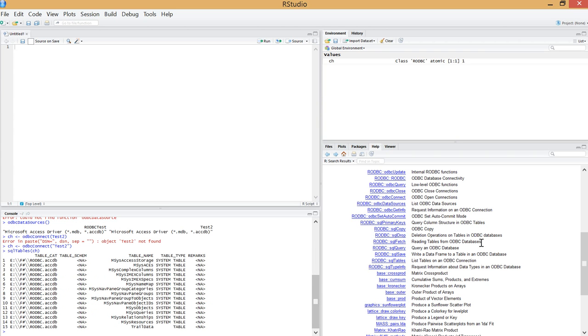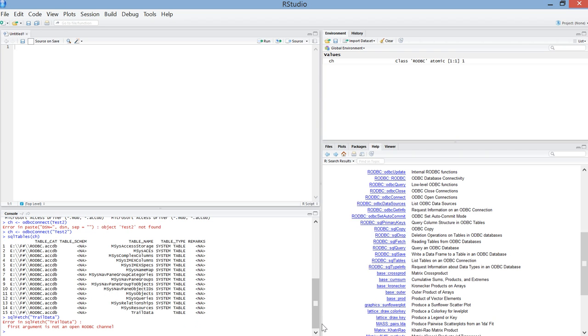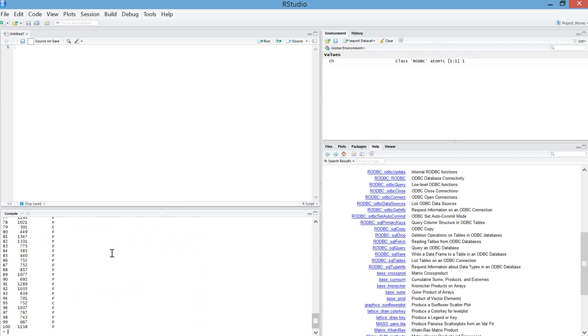We would like to fetch that table. There are two parameters here: first is the channel, CH, and then the table. Okay, so there we go. We'd like to actually put that to something, so we'll put that in a data frame, as opposed to just viewing it. Okay, and there we go, we can look at it.